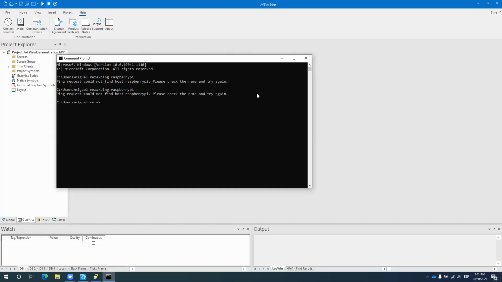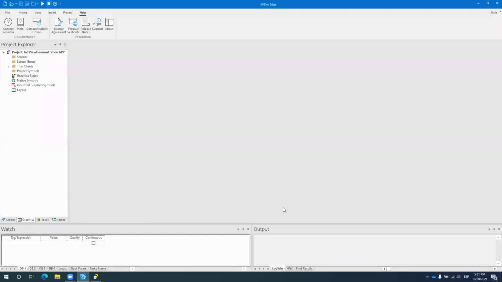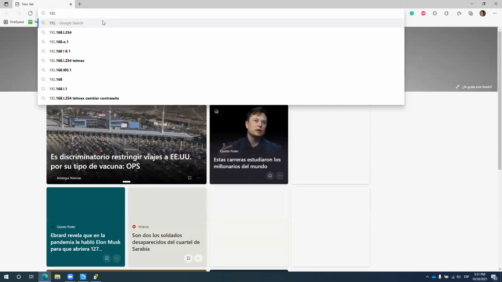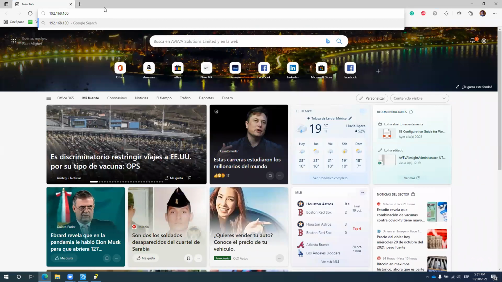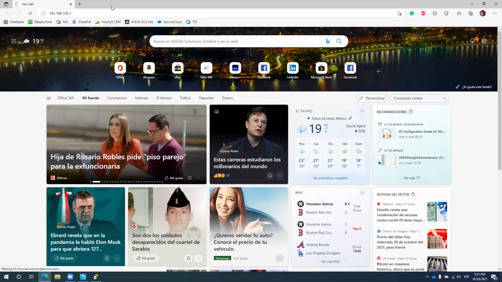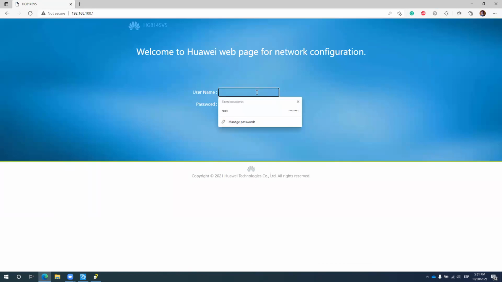You can use a network scanner to check all the IP addresses on your network, or you can simply check directly on your internet gateway what's the IP address for the Raspberry Pi. So that's what I will do. So this is my router IP address, and this is my user and password.